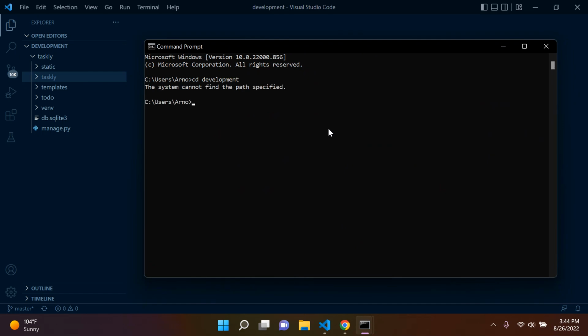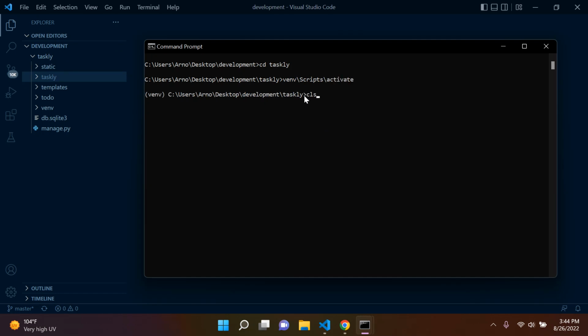So I'm going to go cd desktop, cd development, it's going to clear here, and cd Taskly. As you can see, Taskly is our project. I'm now just going to go into my virtual environment and activate it. Perfect. Just be sure that you're in your project directory, your base directory, and that your virtual environment has been activated. So just be aware of that.